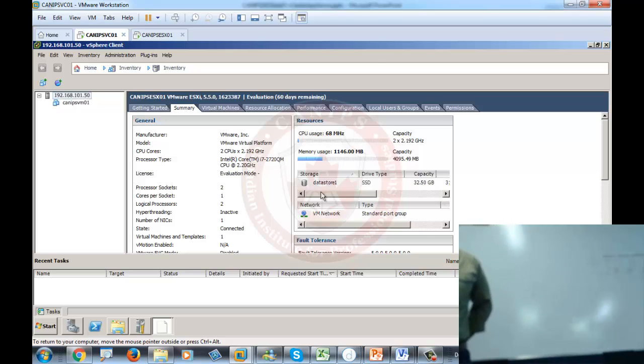So this is how we need to remember it. Somebody says, go to the storage of ESXi host. It's very simple. You can go to summary, and then you can go here. Now, how to open C drive? You just double-click on C drive and open it.